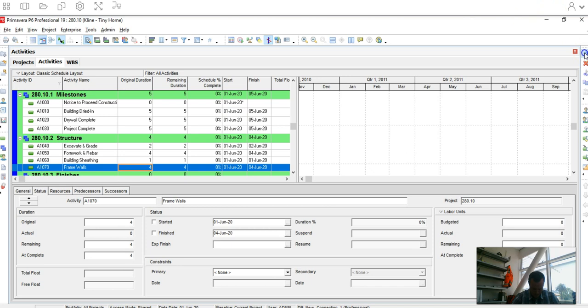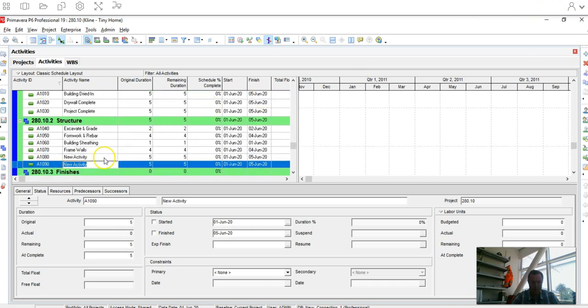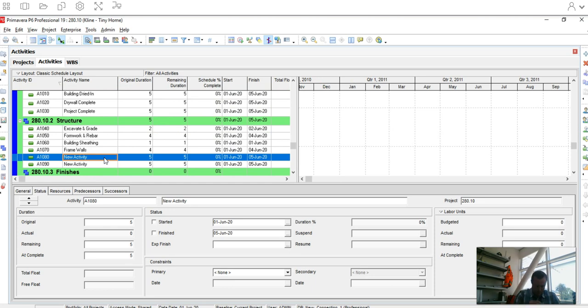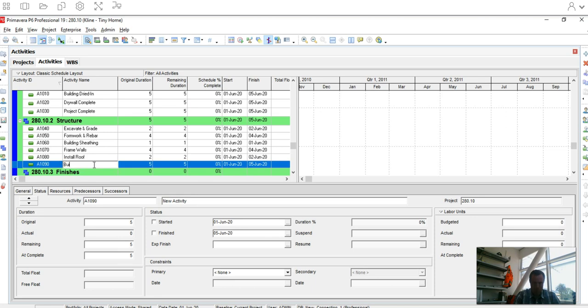I think 2 more. Yep, let's add 2 more. So we got frame walls, we got install roof, 2 days, and then building. I'm just going to put building wrap for this one. We'll do building sheeting. Okay, and then I'm hitting tab to jump over to the original duration. It just kind of speeds things up a little bit.